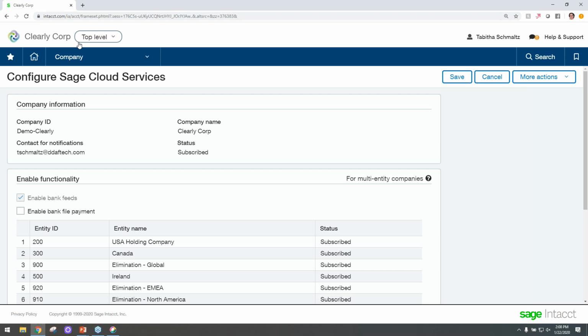Now, you notice here that I am enabling this at the top level. When you enable this at the top level, this will subscribe all entities that you currently have set up inside of Intacct. Now, if there's an additional entity that is created in the future, you will have to go into the subscriptions, and you will have to enable it for that new entity as you go. So that will be a manual process for new entities, and you have to subscribe at the top level in order for any of the entities to be subscribed. You can't subscribe to just the lower entities and not the top level.